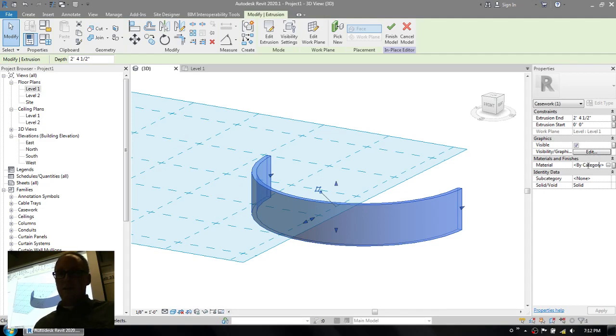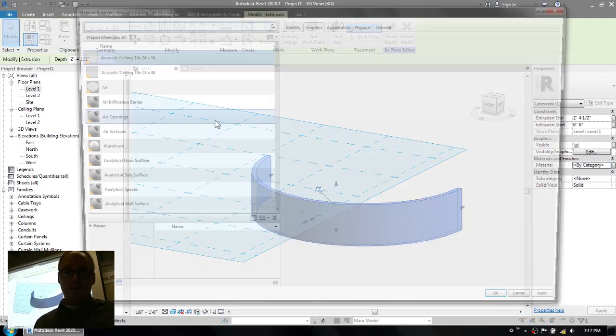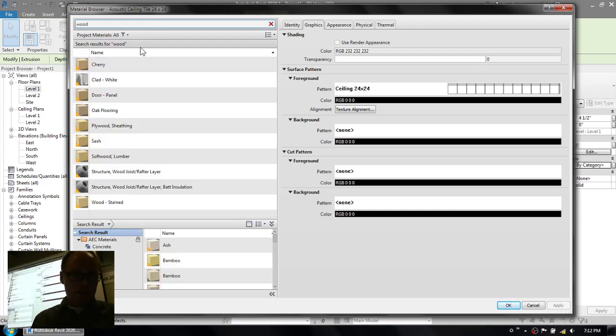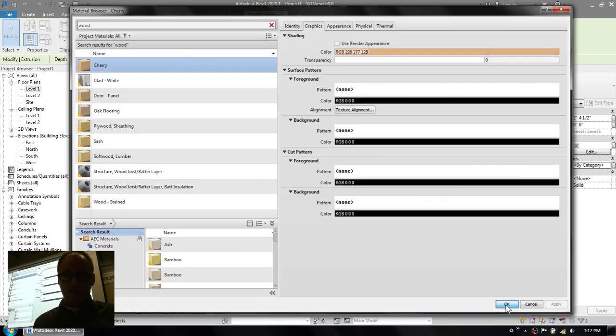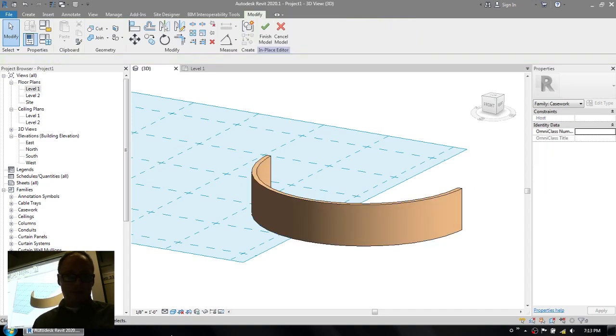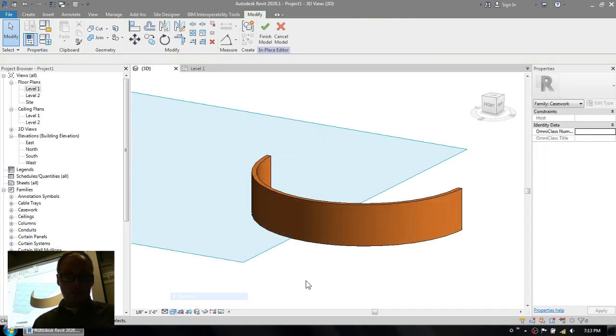I could just click here in the material parameter, and there's a little button with 3 dots on it that would allow me to pick a material that's been defined in this project so far. So I could come in here, open up the material dialog box. Again, don't do this yourself. I'll just grab some kind of wood here, say cherry, and hit OK, and done. So you can see it's changed its material. And if we went to render it, it actually wouldn't look too bad.